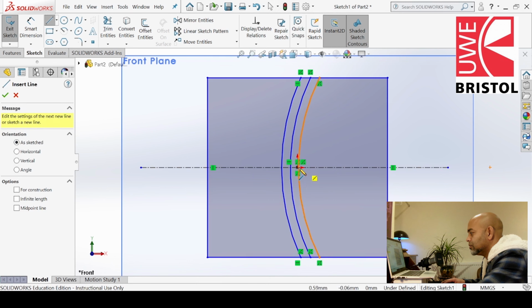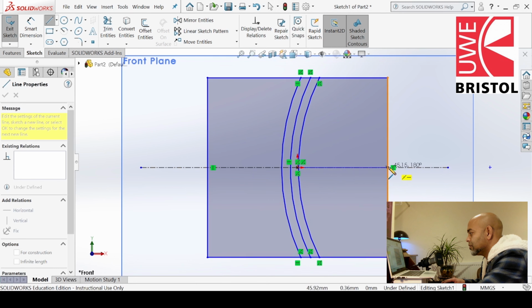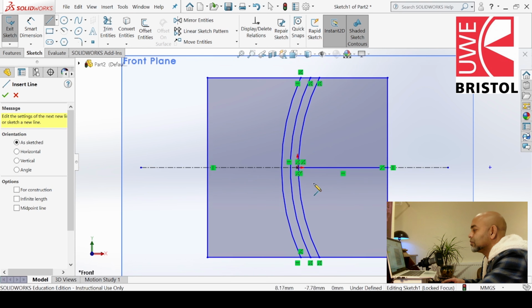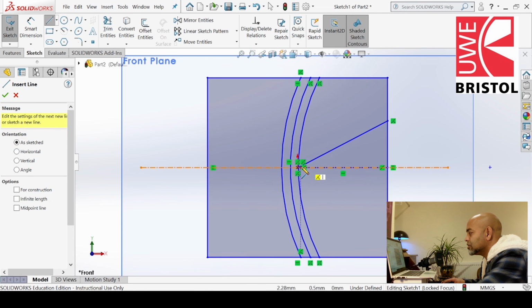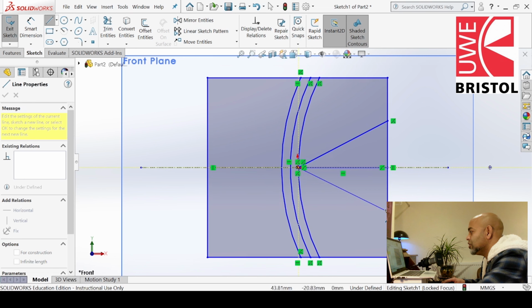So line tool, starting there. Line tool starting there, probably roughly about there. As I said, it's not really about the accuracy. It's about getting to know some of these tools within SolidWorks.